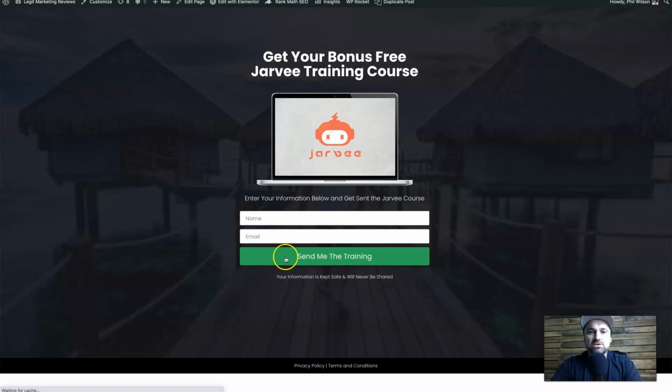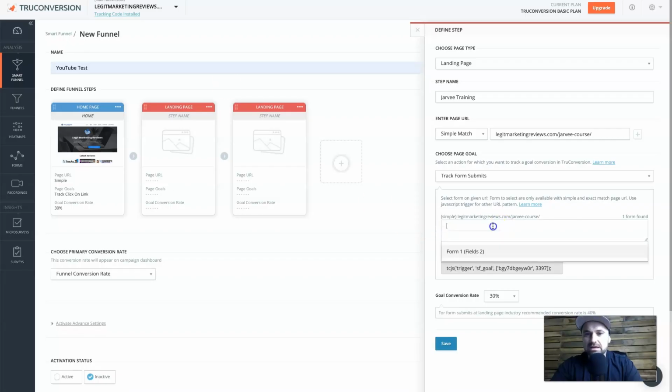So once this page loads, you'll see there's a form here. What I want to do is track that form. If I click on form, it's going to take a few seconds to load, but as you can see, 1 form, 2 fields, which is exactly what is there.